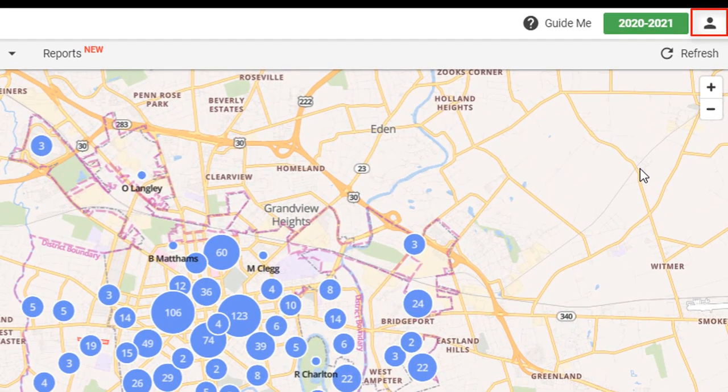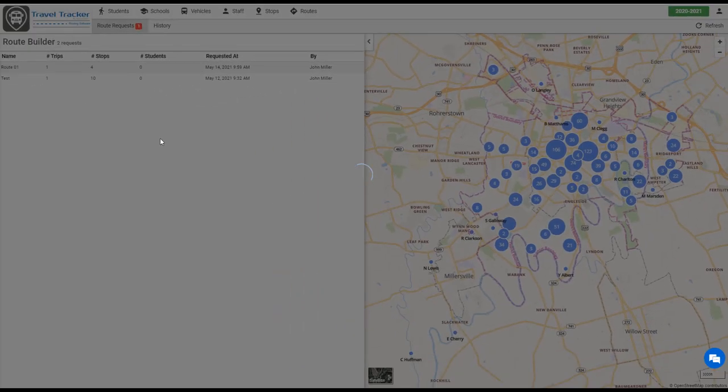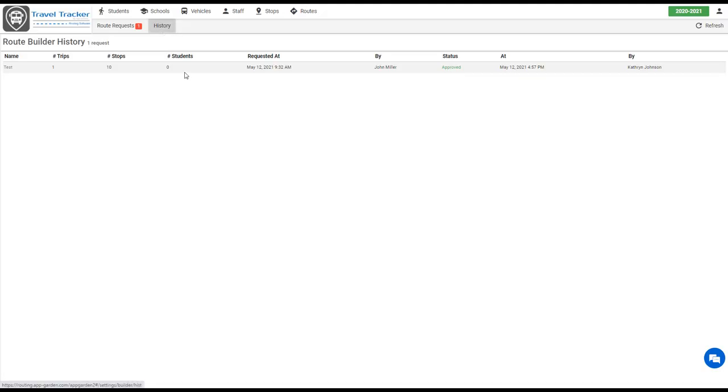So to view this request, we're going to go to this top right-hand corner, and we'll see this bright red number next to new route requests. So we're going to go ahead and click on that option. And in this Route Builder tab, you will see all of the routes that are currently pending approval. But before we approve that, let's look at the History tab for this really quick.